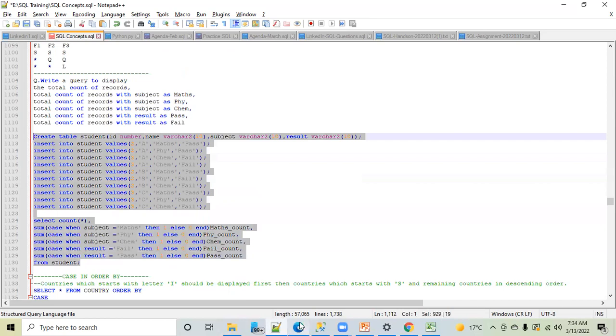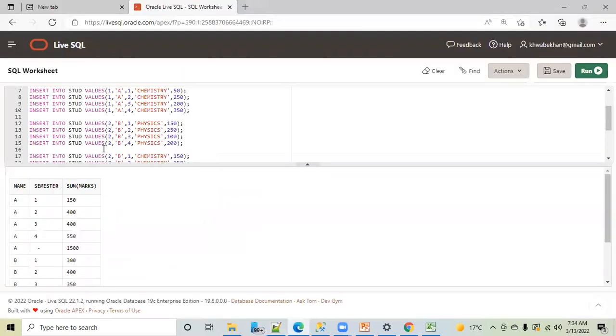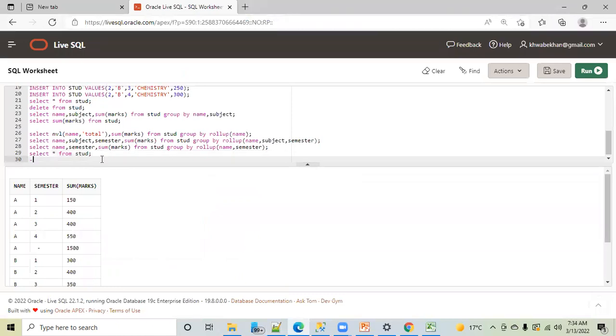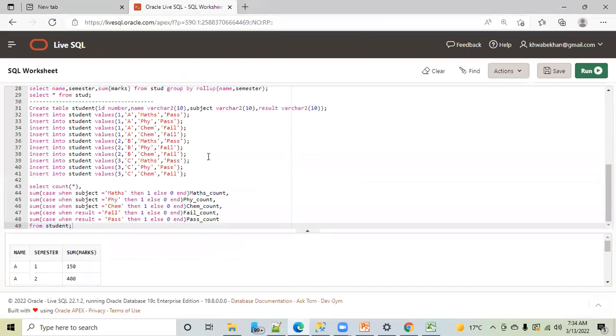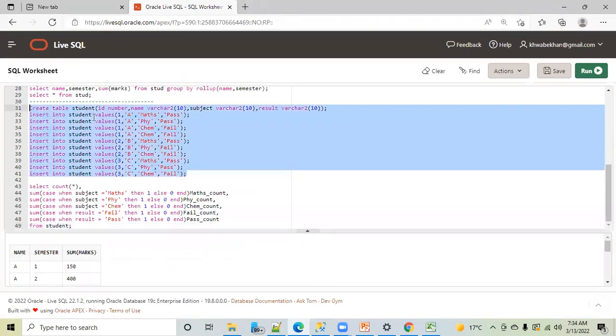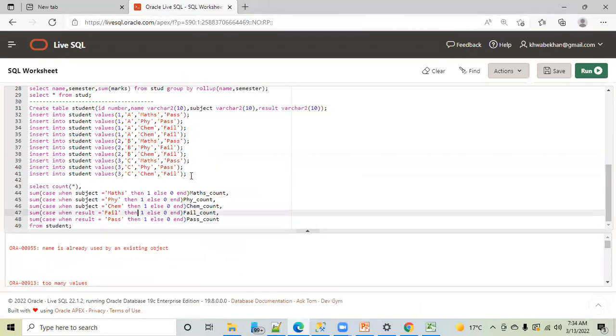This is the one. Okay, now let's try to understand something different. I'm trying to create it, as I have already used too many values.